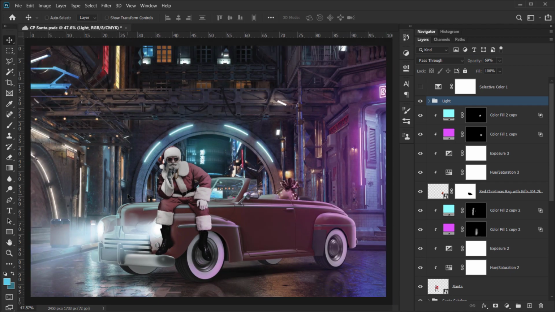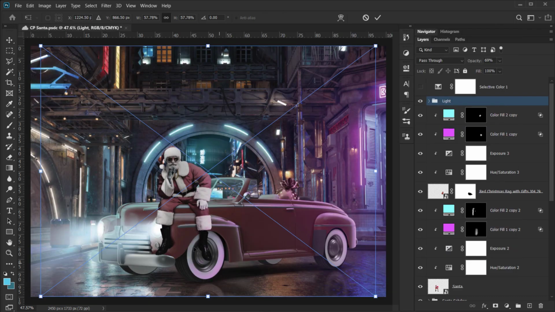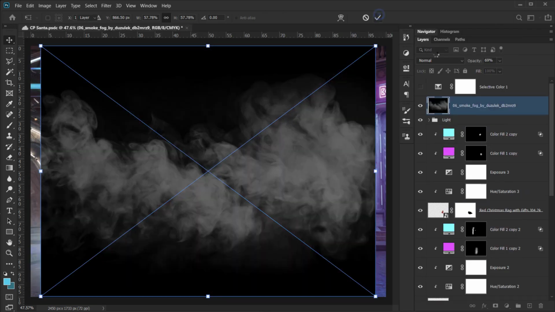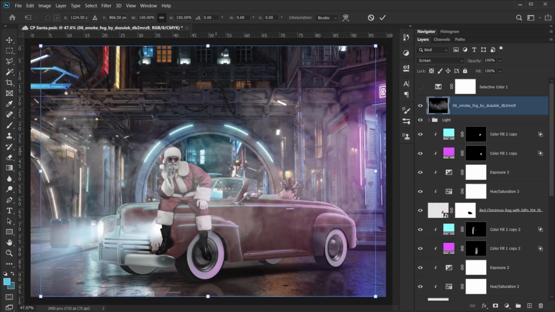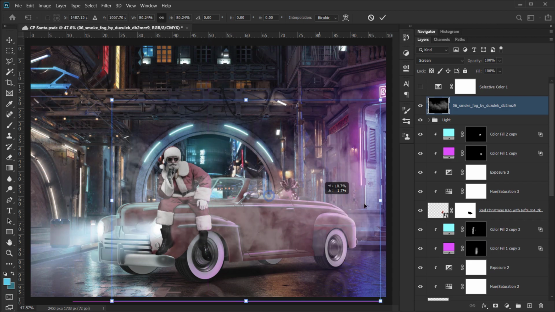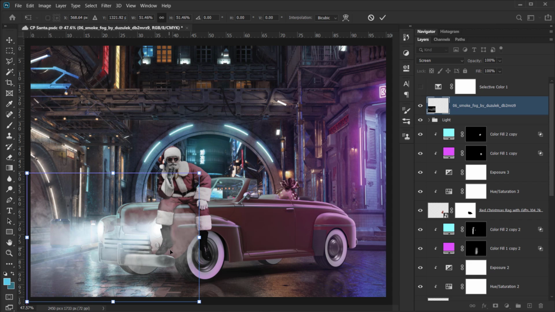Alright, now I want to add a little bit of fog in this area in here, maybe in this area too. So I have the fog overlays in here that I'm gonna use. So we'll take them and open them in our document. And let me change this, let's see, screen. And let's start with the light of the car. So something like this, I think it will be okay.